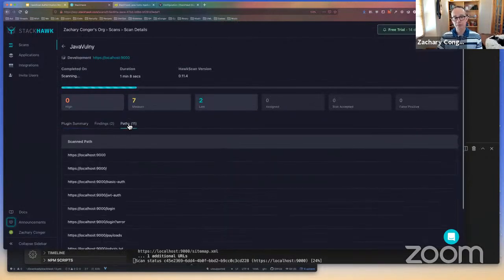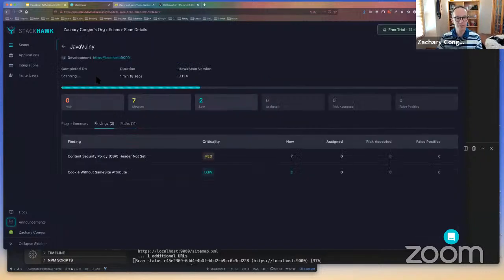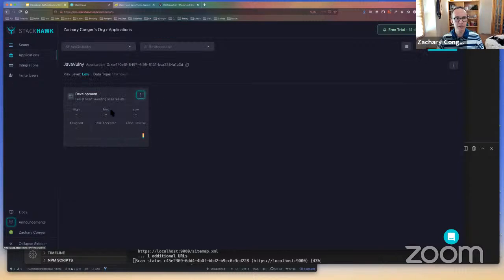As it started up, the scanner spidered the site, crawled the site looking for paths to probe, and this is what it found. And then under findings, this is what it's found so far. So that'll continue along. While that's running, I'm going to go over to this applications page. And again, here's the card, and it's starting to fill in results for the application in the development environment. And we'll see more of that later.